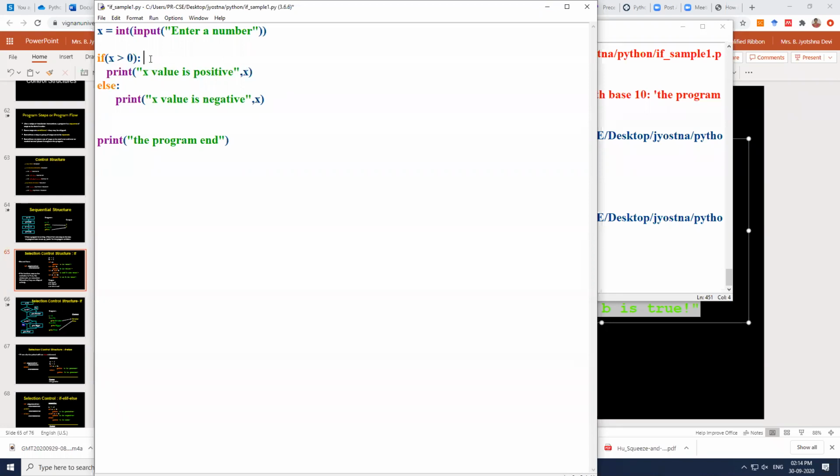The selection control structure. You are selecting between this option or this option. That's why they are called selection control structures or conditional control structures. And now in this case, I have only two options, either this or this. So let's continue this and have one more condition also.